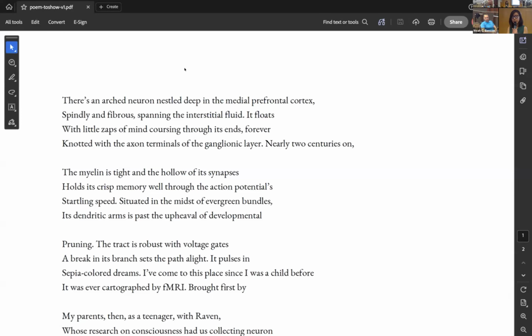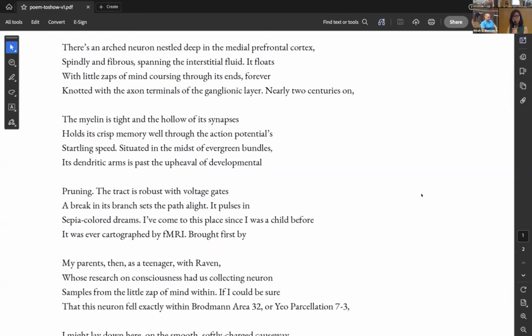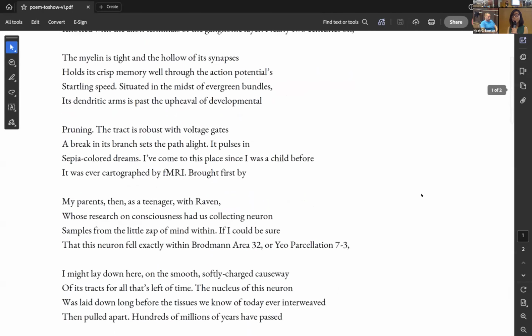I've come to this place since I was a child, before it was ever cartographed by fMRI. Brought first by my parents, then as a teenager with Raven, whose research on consciousness had us collecting neuron samples from the little zap of mind within. If I could be sure that this neuron fell exactly within Brodmann area 32 or your parcellation 7.3, I might lay down here on the smooth, softly charged causeway of its tracks for all that's left of time.